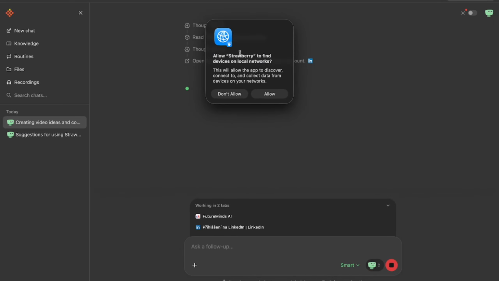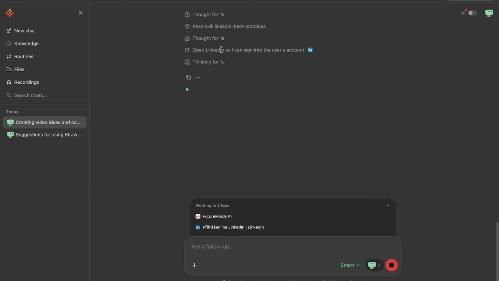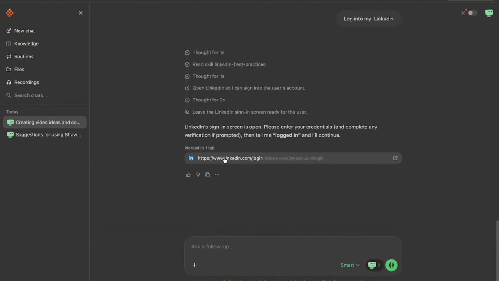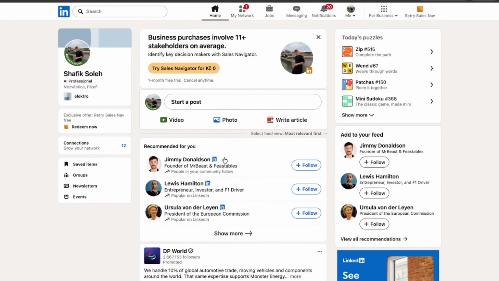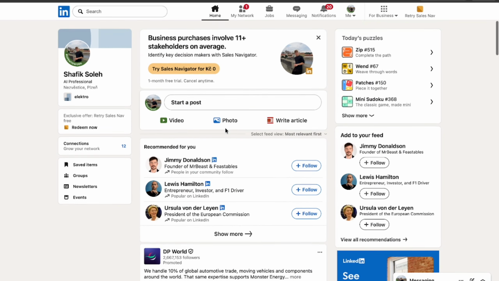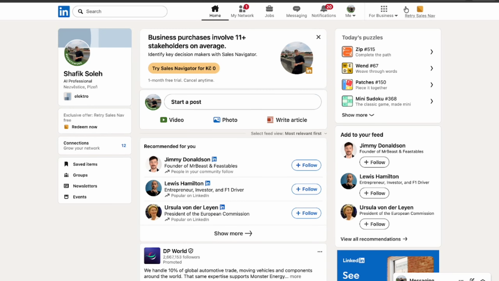Okay, so allow Strawberry to find, no, we don't want that. So open LinkedIn so I can sign into it. Okay, let's see, LinkedIn, boom, let's go right here. Let's actually sign in. Wait, this is already signed in. Wait. How did it already sign into my LinkedIn without me giving it permission? It's genuinely crazy, guys. This is where AI actually gets a bit scary, but okay, whatever, right?